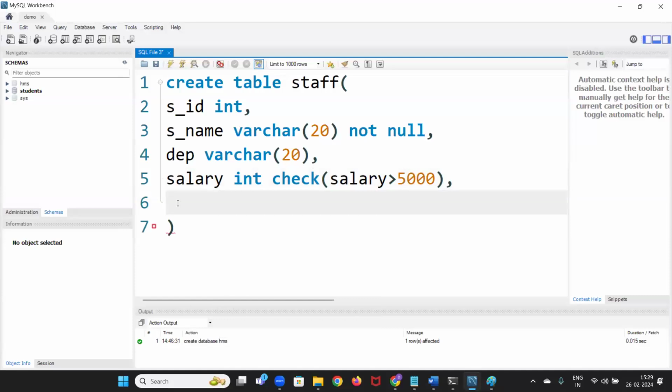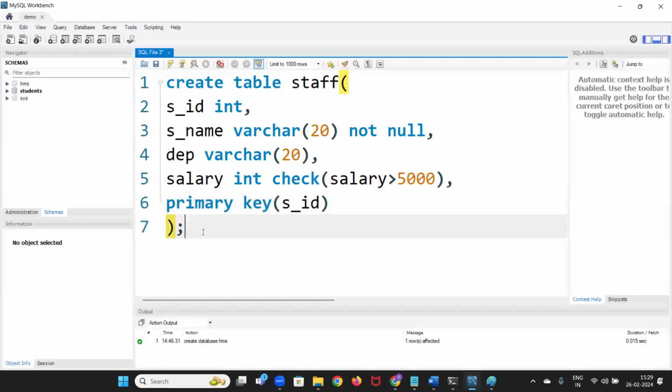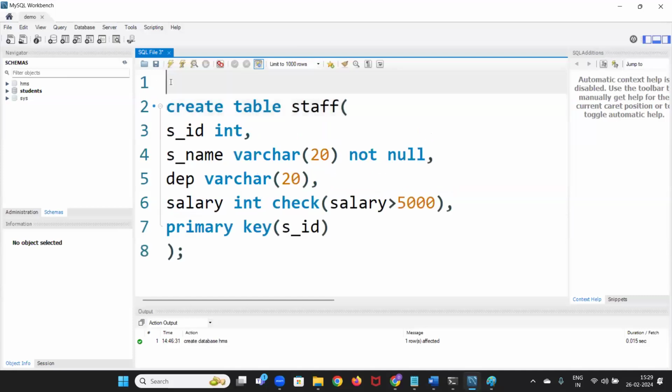Single mistake happens. Now a primary key. Let's define something as primary key. Primary key. And what is the primary key here? S underscore ID. Sir, if you do it, you will get error, sir. Why? Because I did not open the database. I need to first open the database here. Use HMS.